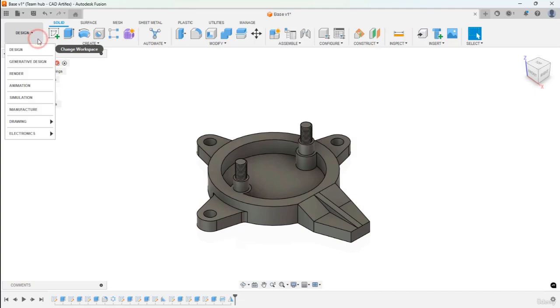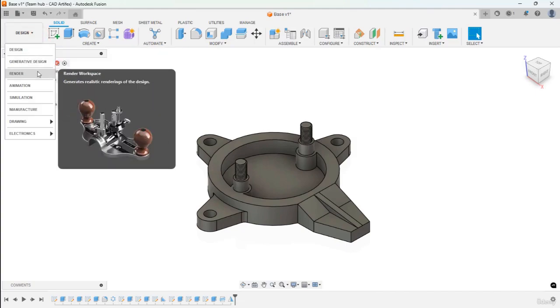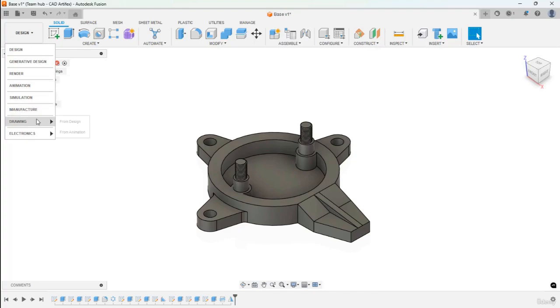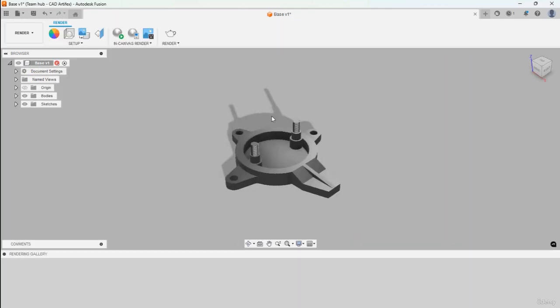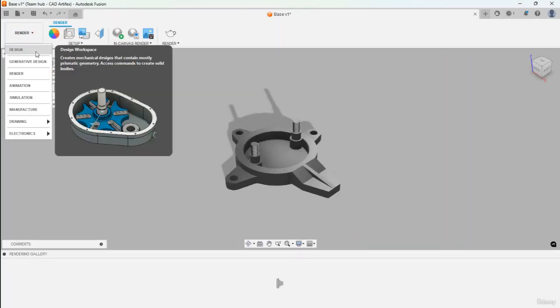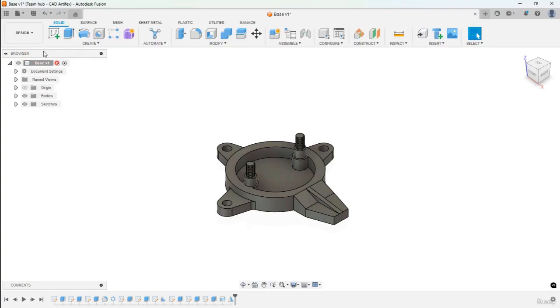Workspace. Workspaces are defined as task-oriented environments in which different tools and commands are organized according to design objectives. In Fusion 360, different workspaces, mainly design, generative design, render, animation, simulation, manufacture, and drawing, are available. You can switch between these workspaces by using the Workspace drop-down menu of the toolbar.